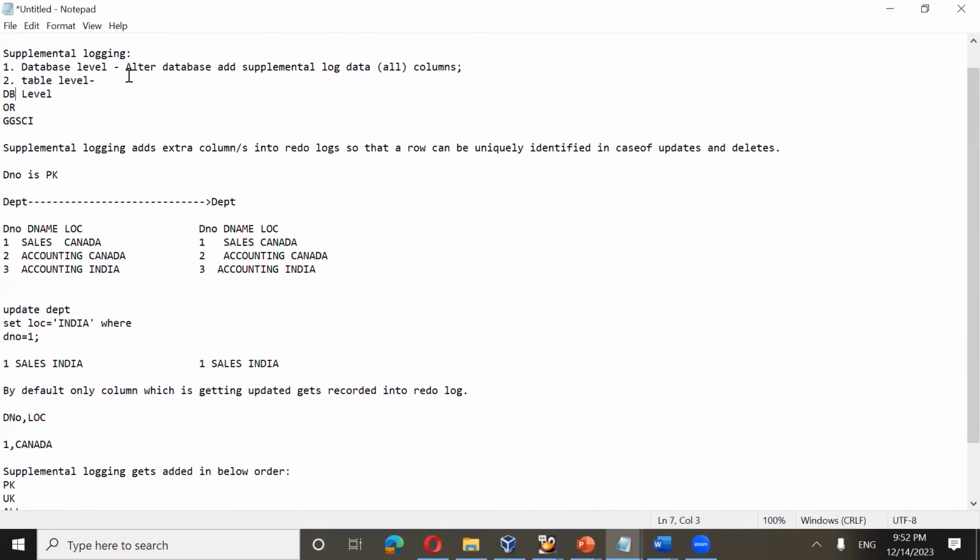DB level or GGSCI. To enable supplemental logging at database level, from the SQL prompt you can execute the command alter table name add supplemental log data all columns. You can define it either on primary key, on unique key column, or on all columns. You can define any of the three.